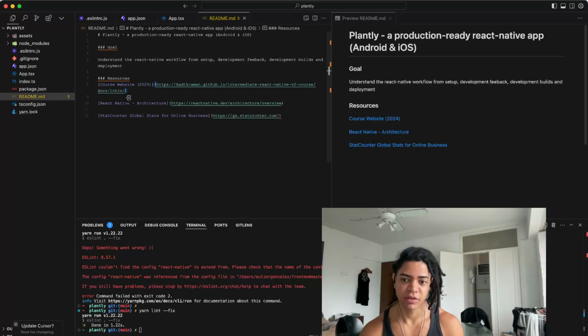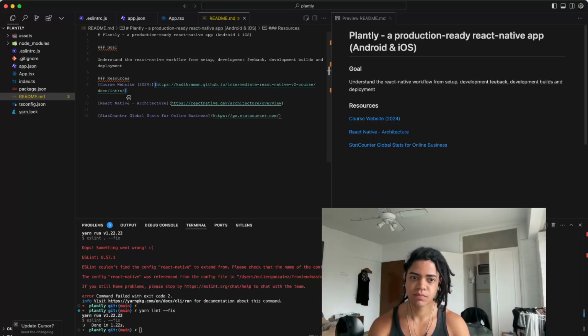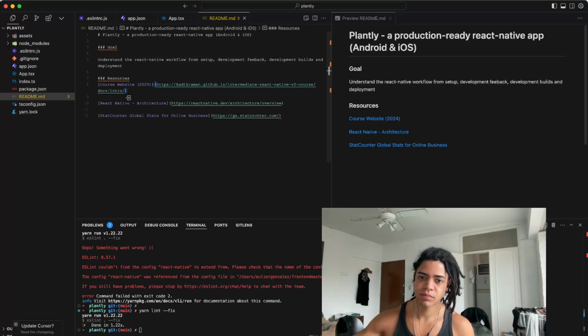Now the Metro bundler is doing its work behind the scenes. Lovely. So now this is my app from my local dev server running on Expo. You need to make sure that your phone is connected to the same Wi-Fi network as your computer, and that's because this bundling process is running on localhost, so you need to be on the same network.